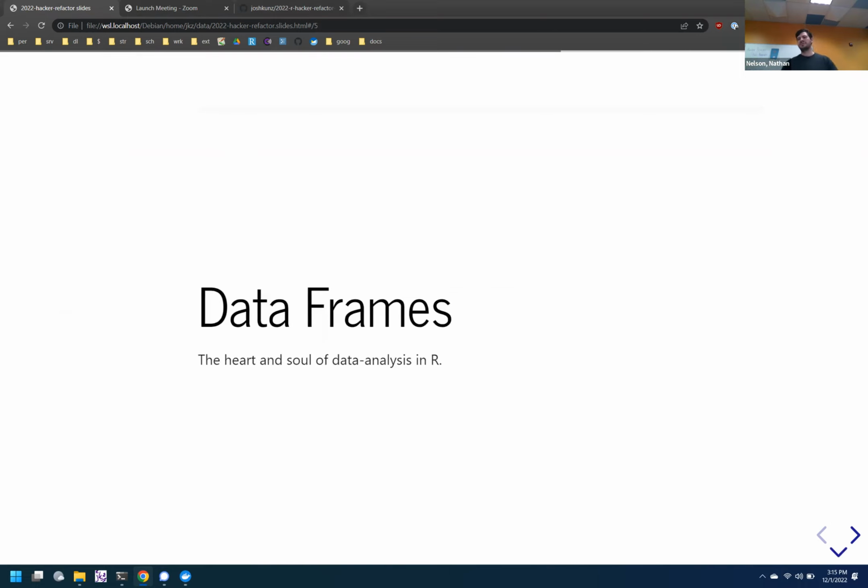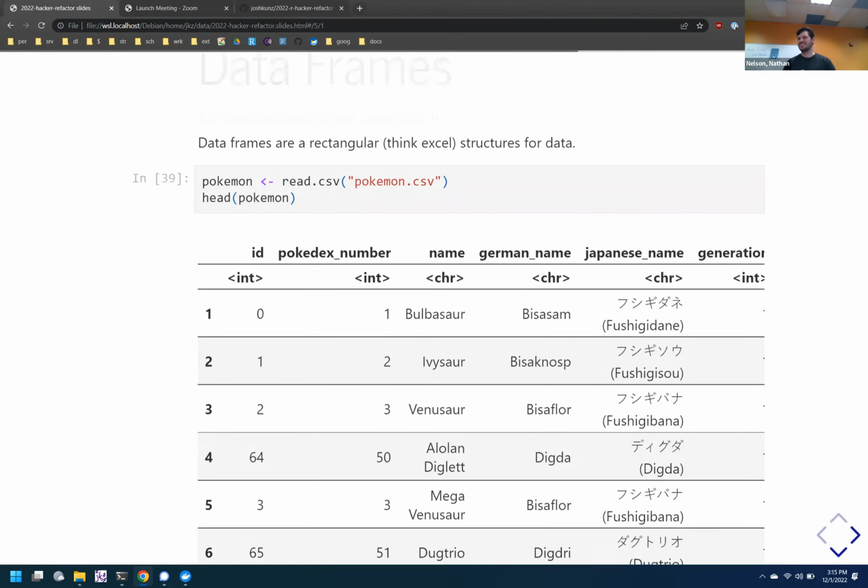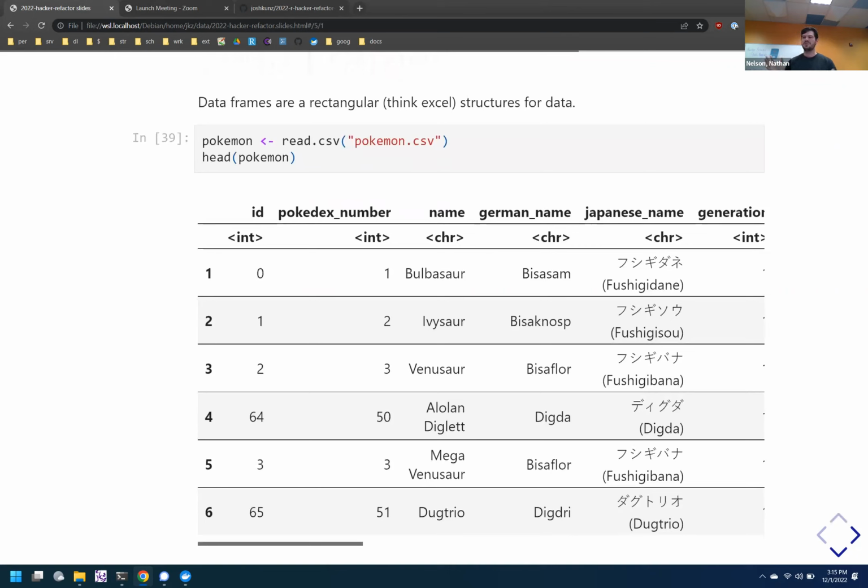All right, data frames. Data frames are the most important thing and the main thing that you'll be using when you're doing data analysis in R. It's the heart and soul of data analysis, as I like to say. So data frames are a rectangular data structure. Okay, so you think Excel. There's columns, there's rows, and each row has values for each column, right? And in R, this is the main way that you work with data.